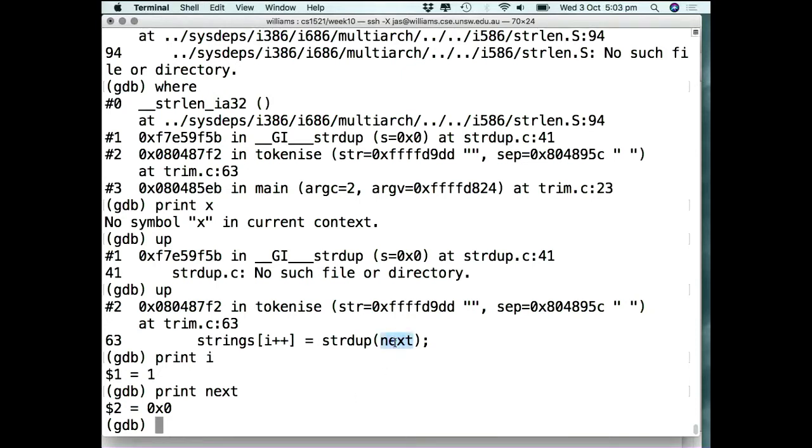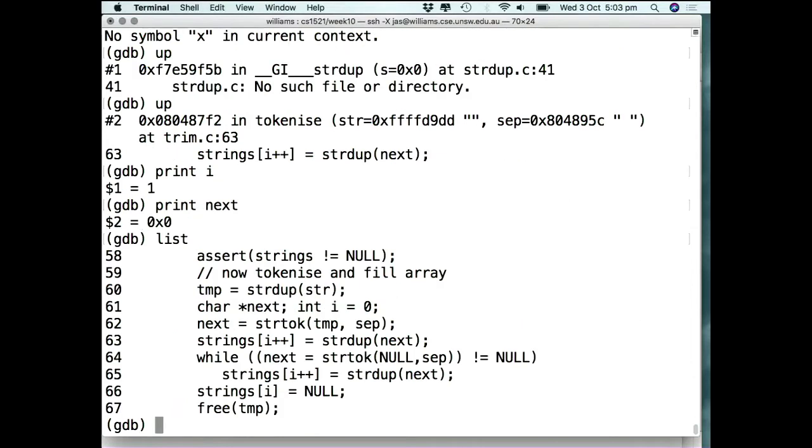So in any case, we can see what the problem is. We've got a next value that's not a useful thing to pass to strdup. So if we use list, we can see whereabouts in the code we are, and the thing we want to find out is, all right, this is the line where things screwed up. We want to find out why they screwed up, or how we got to the point of next having a null value. Okay? So, if we look on the previous line, this is where next gets its value.